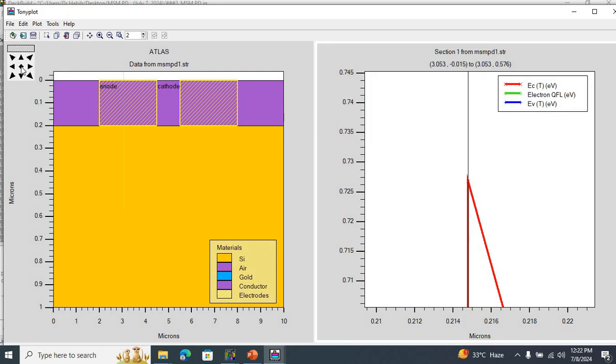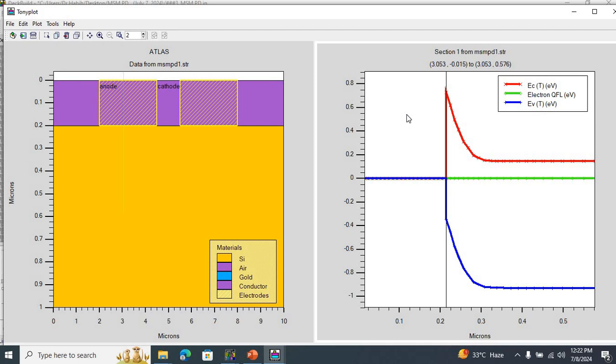This Schottky barrier on the metal side is approximately 0.725 electron volts. We can increase this barrier by using a material with a work function higher than 4.9 electron volts. Or you can reduce this barrier by using a material with a work function smaller than 4.9 electron volts. 4.9 electron volts is the work function value that we have used inside our structure. So we have looked at this metal semiconductor junction.